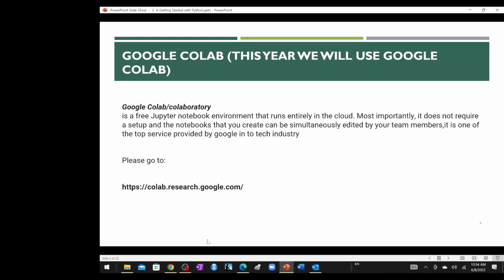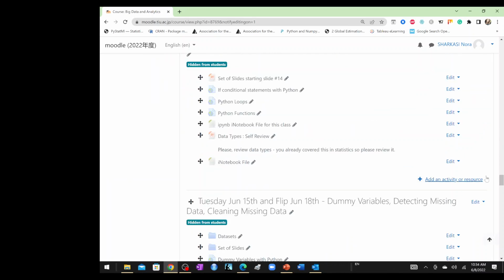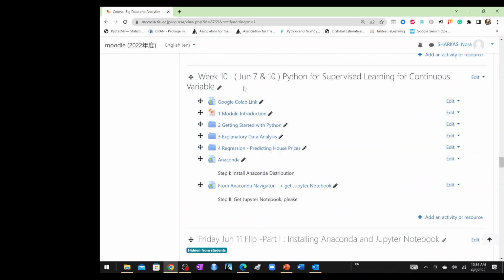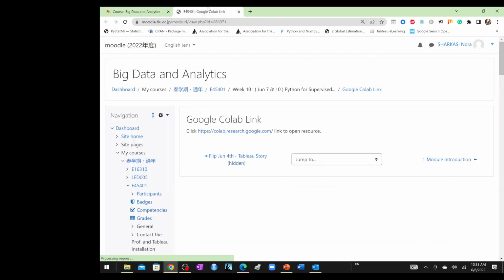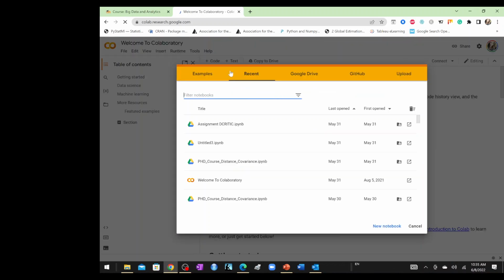Okay, so let's get started. How do we get started? Basically we go to colab.research.google.com, and this is where I also have it on our course page, and that would be week 10. And over here you have the first one, the Google Colab link. So let's get started here. This is Google Colab, easy peasy. Don't have to install anything on your computer.